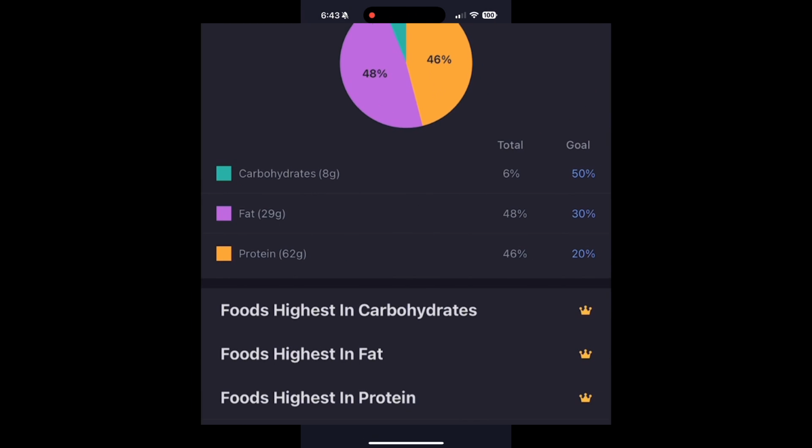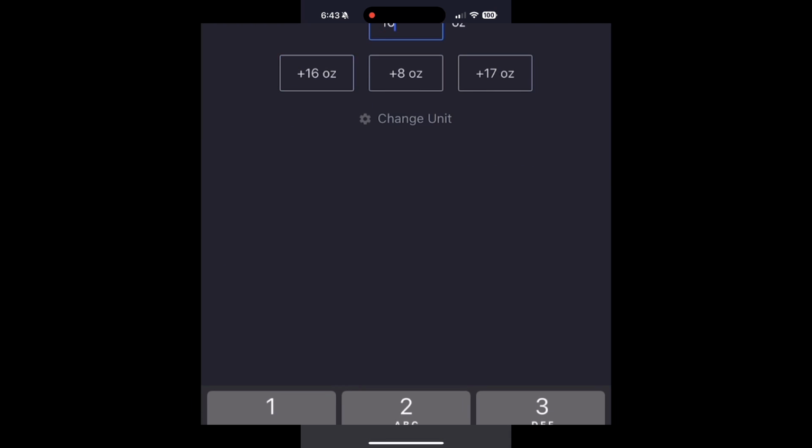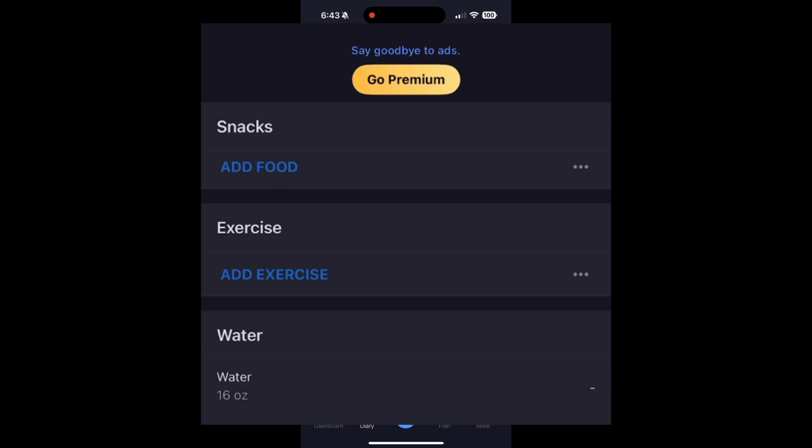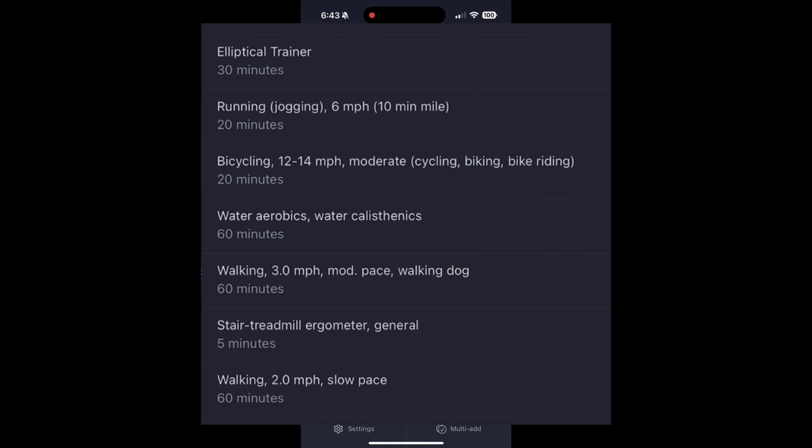At the bottom, you'll notice that you can not only routinely check in on your nutrition, but you can also start to add some other things, such as adding in your water intake. So if I want to add that I had 16 ounces of water, I can. I can also start to add in my exercise. So I went for a run today.